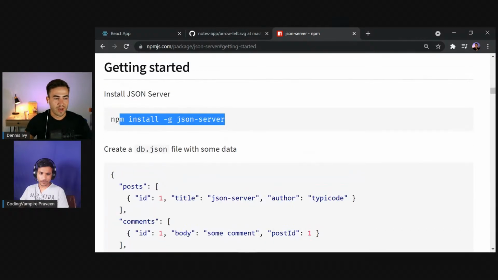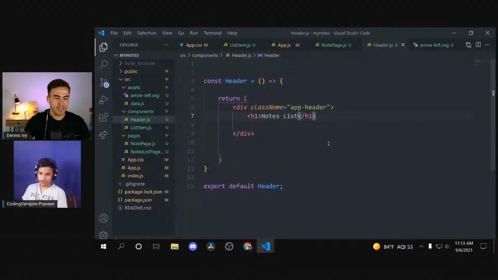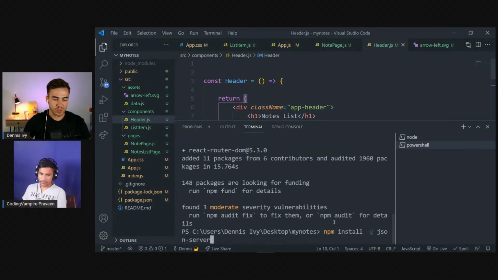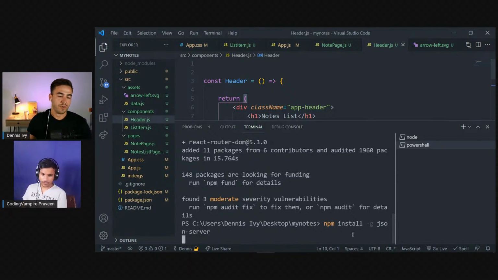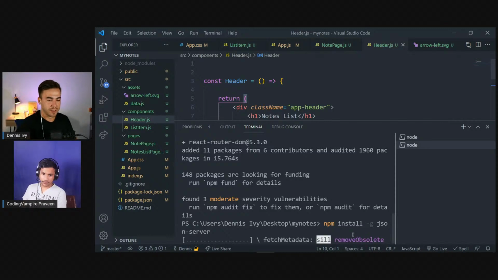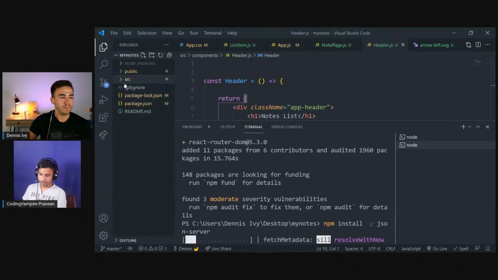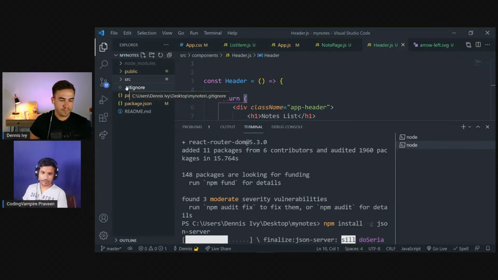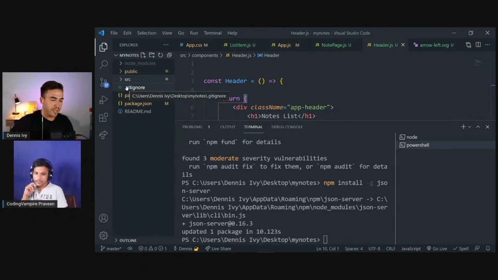So let's go ahead and grab this right here, and let's make that install. So open up my terminal. My server is still on, so this is the other terminal. I'm just doing npm install -g json-server, or -D json-server. So that's going to take a second. We'll get that ready for us. All right, so that's installed.